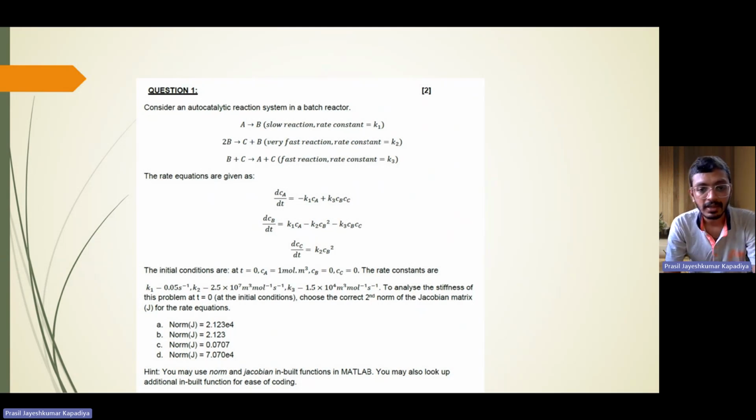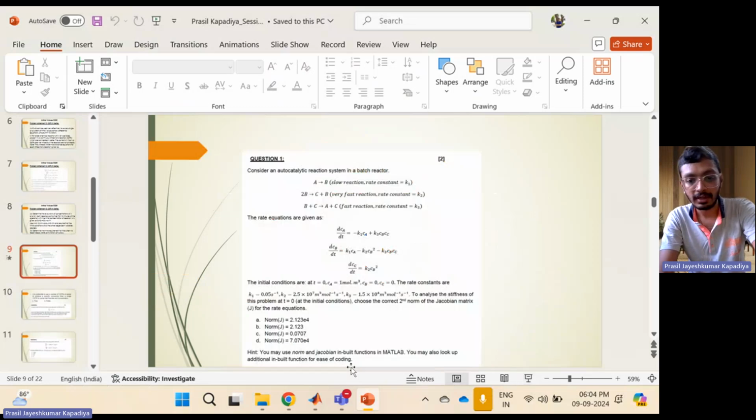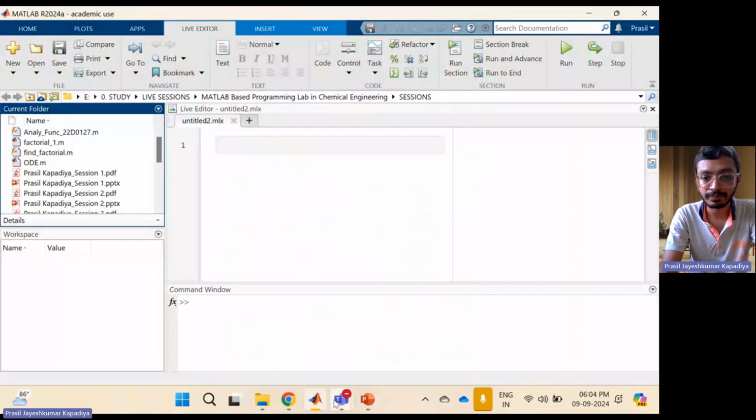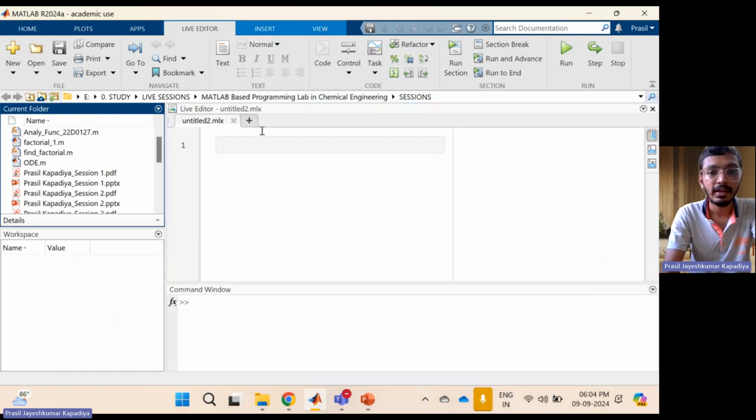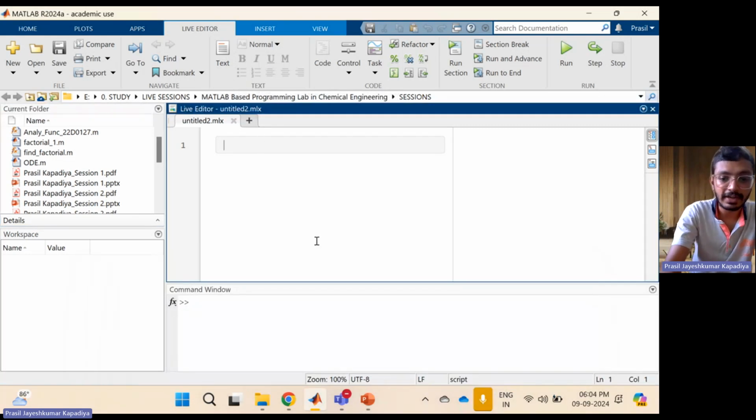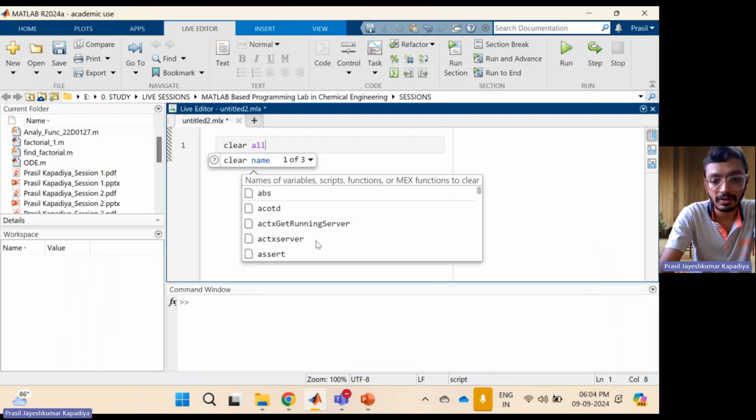Jacobian matrix, we have learned how to calculate Jacobian, so I will not repeat it for this lecture. We are supposed to find the norm of this Jacobian matrix, the second norm. So what is second norm? We will learn it. Okay, let's try to solve this problem. I hope my screen, everything is correct. Yes. So let me first write down the equations from here.